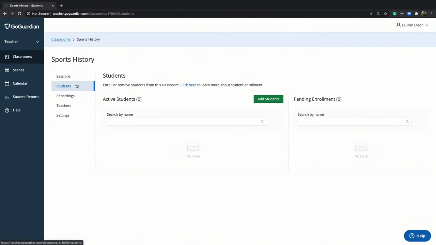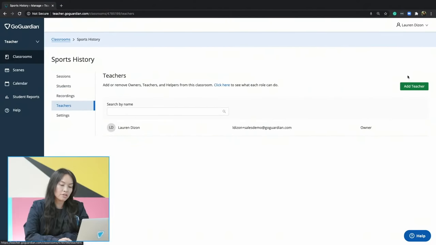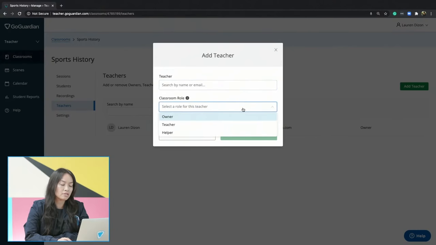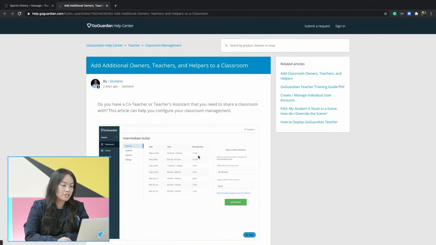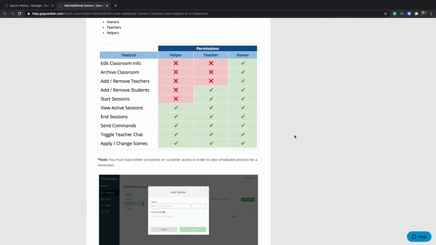Another thing we can do on our classroom page is by going in and adding teachers. To do so, you can go ahead and click Add Teacher at the top right. You can search for your teacher, and then you can also designate a role for this teacher. To see the differences in the roles, you can click on this icon, and it'll bring you to the Help Center article, which will show you the differences between helper, teacher, and owner.